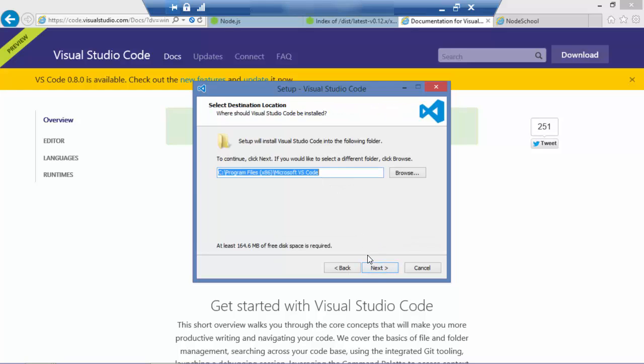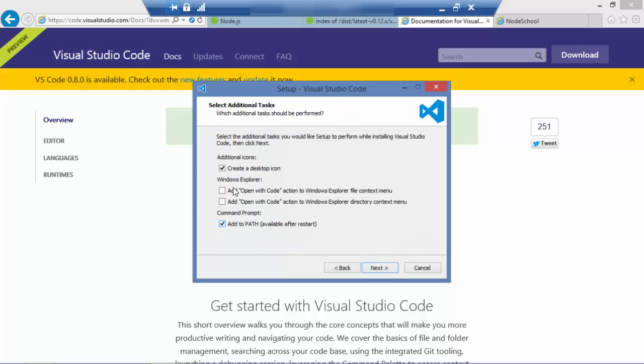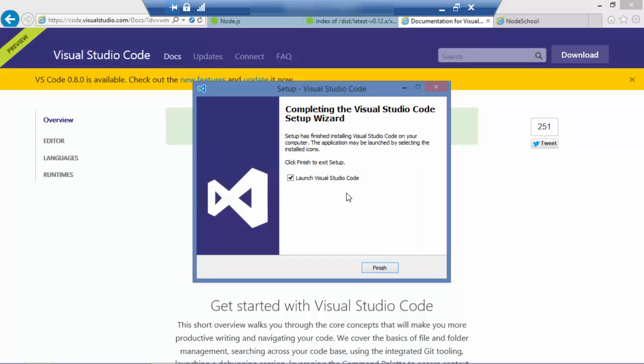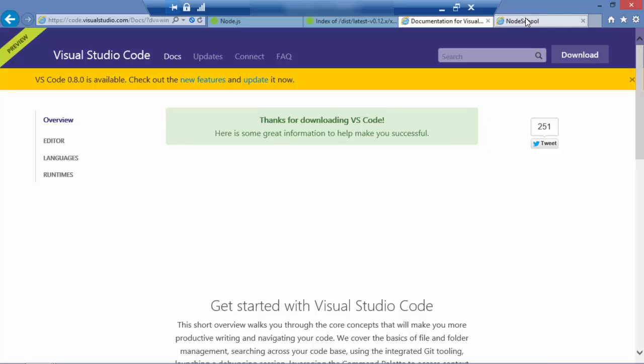Next. We're going to install this where it recommends. And next, and then I do like to have the shortcuts in Windows Explorer so that I can right-click a file or a folder and do open with code. So we'll click Next, Install. And this shouldn't take very long at all. And that's it. That's all the software that we need for this tutorial. So I'll click Finish. And then I'm going to switch over to Node School.